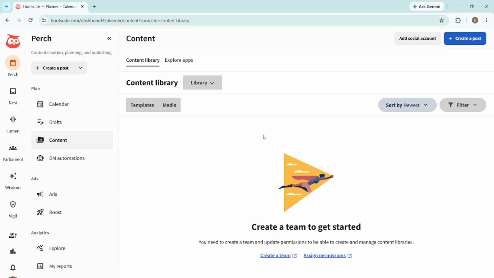In today's video, I am going to teach you how to add a link to a Hootsuite image. If you have ever wanted people to tap an image and go to a website, a landing page, or any other destination, this is the simple workflow you need inside Hootsuite.